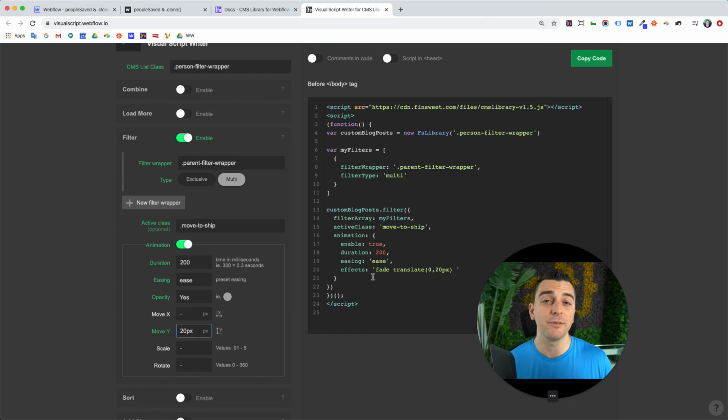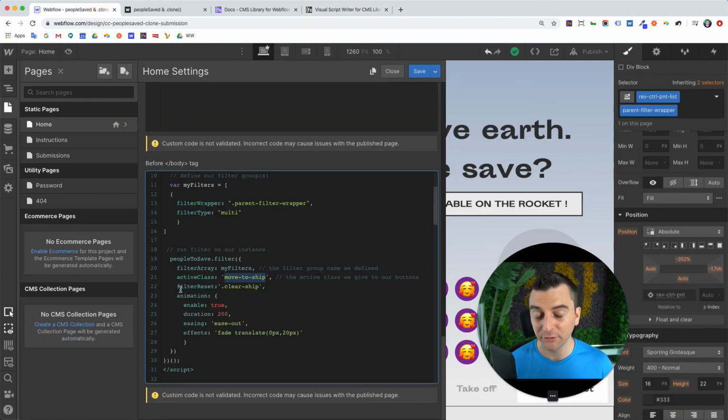So we just wrote this script right now without actually writing any JavaScript. It's all here for us. It's exactly the same. You will notice that there is no option for filter reset. This is built into the library. It is not yet live in the production script, but it is working. We're using it here in this CloneComp day one submission.